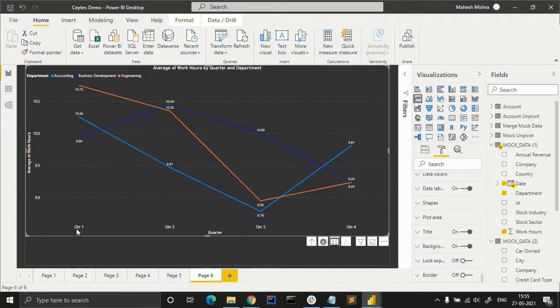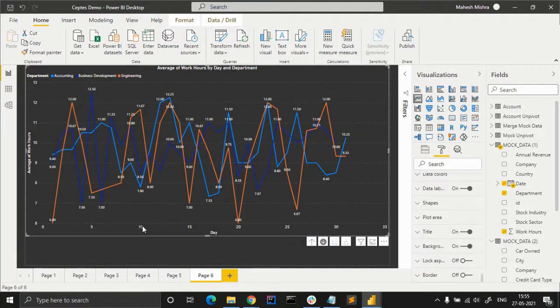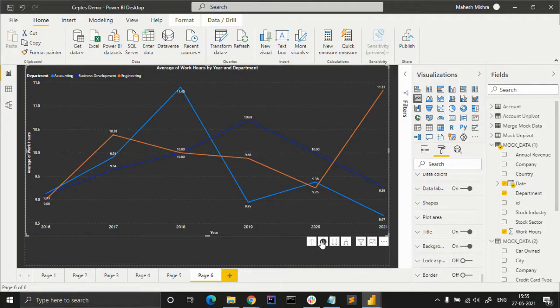Now we are going to go to quarter. Now let's go to the next level, that's month. Now let's go to the next level, that's day. So you can see the next level, how we can create a drill mode for this. Now drill up. Okay, so that's how we are going to do that.